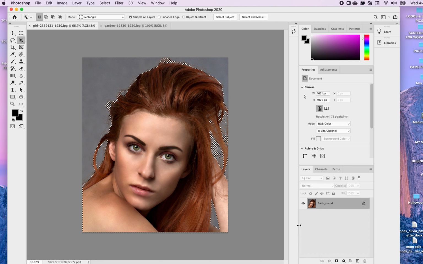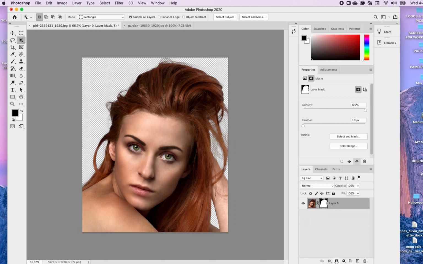Once she's been selected, I need to create a mask, and here's where I create a mask. This little black area with a white circle helps me create a mask. So now she's become a mask. The next thing I need to do is put her on a white background. She currently is on a transparent background.